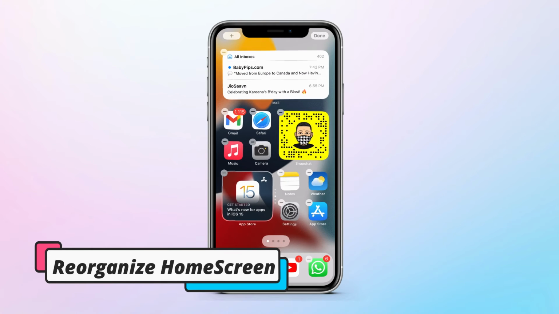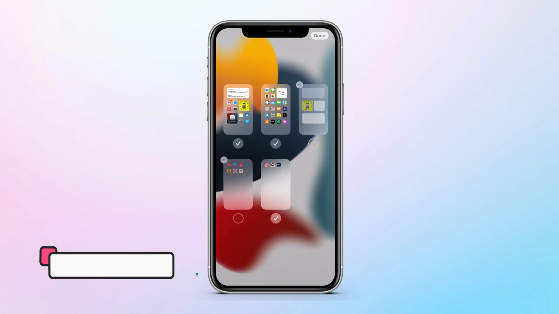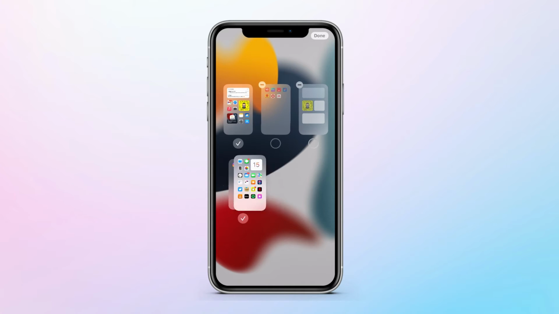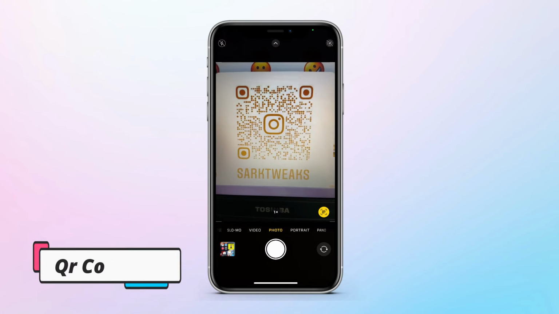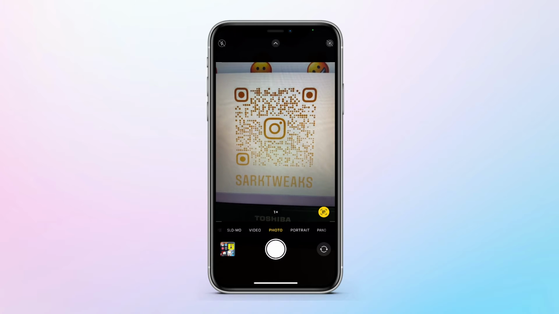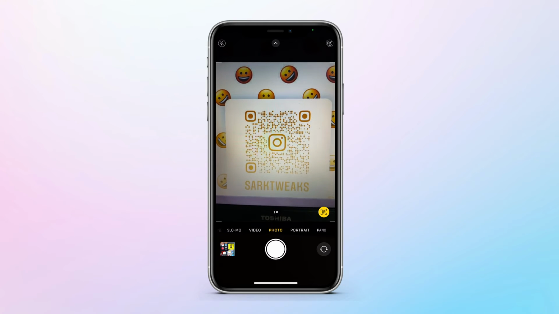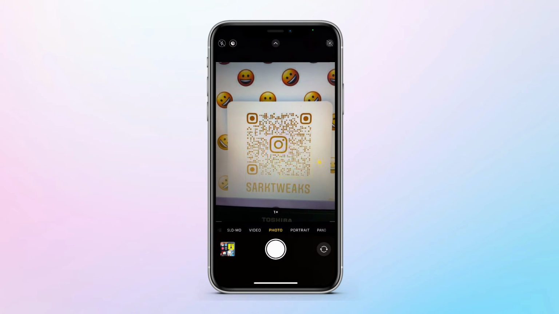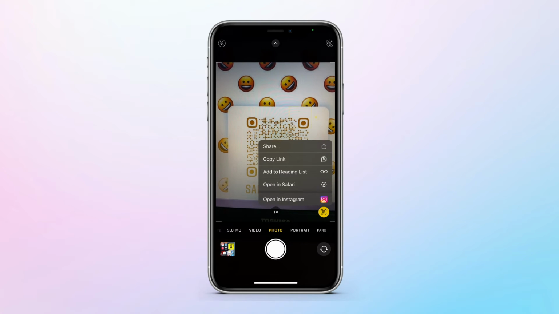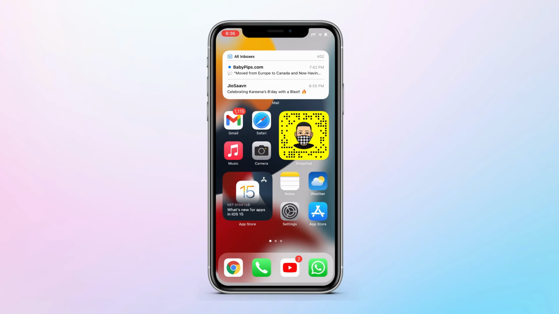Also in iOS 15 you can reorganize the pages of the home screen. So go into jiggle mode and then tap on these little three dots over here. Now as you can see, you can actually reorganize pages, and that's very helpful. Also there is a minor change in the UI for QR code scanning. As you can see here, the UI is a little bit different from iOS 14. It's kind of yellow and shows you the website name. You could see it's yellow and it shows Instagram right here. It shows you where the link will take you even before I tap on it. So that's a new addition when scanning QR codes.